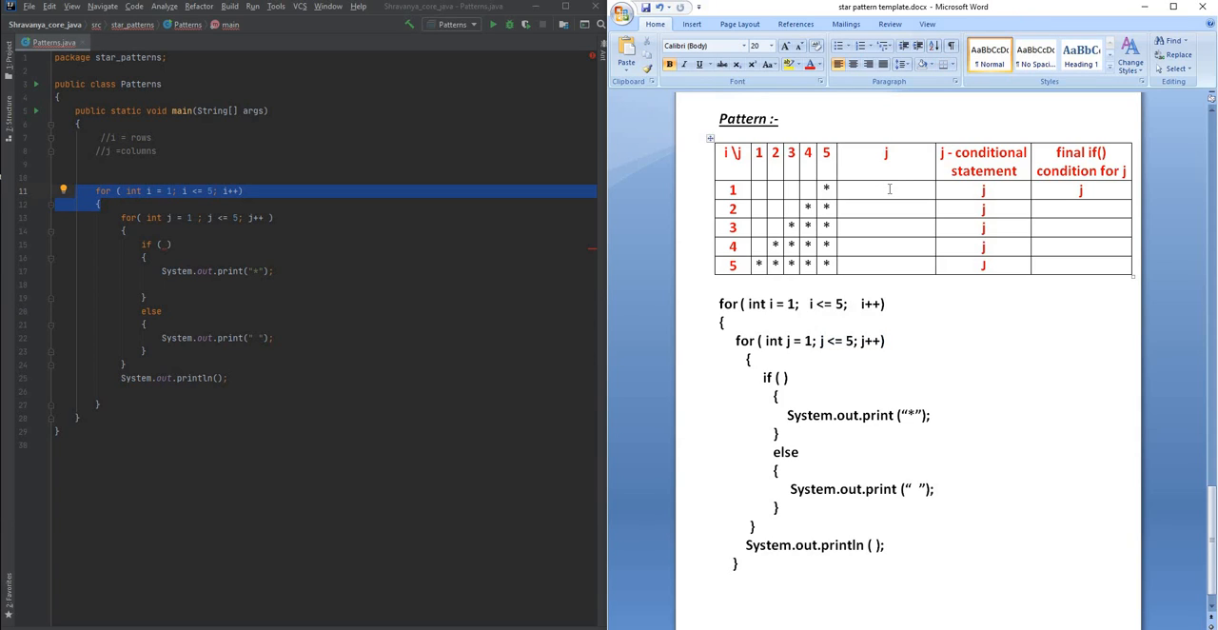Now here you write down only the index where you want to see the star. So when I is equal to 1, I want to see the star only at the 5th index of J, not at 1, 2, 3 and 4. When I equal to 2, I want to see it at 4 and 5, not at 1, 2 and 3. So for that the conditional statement for J is like this. J should be greater than or equal to 5.